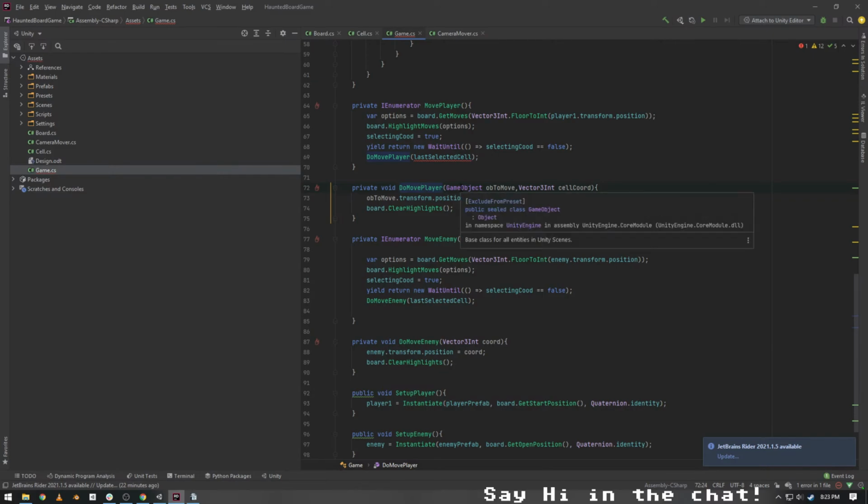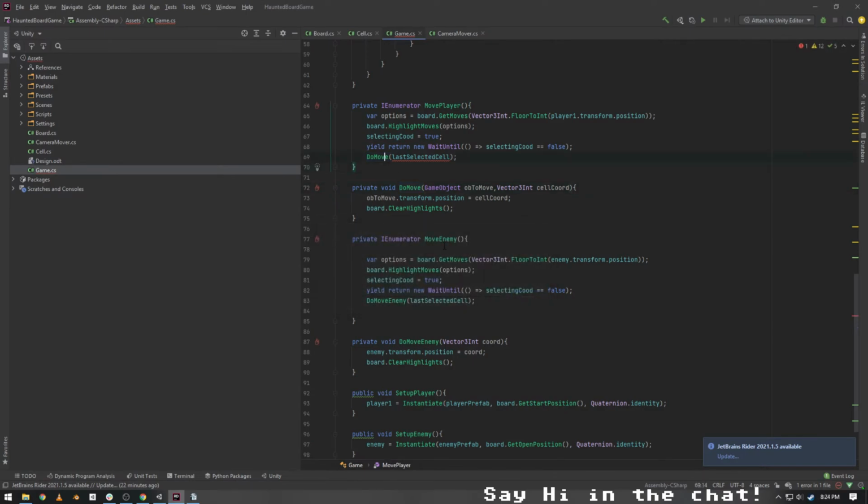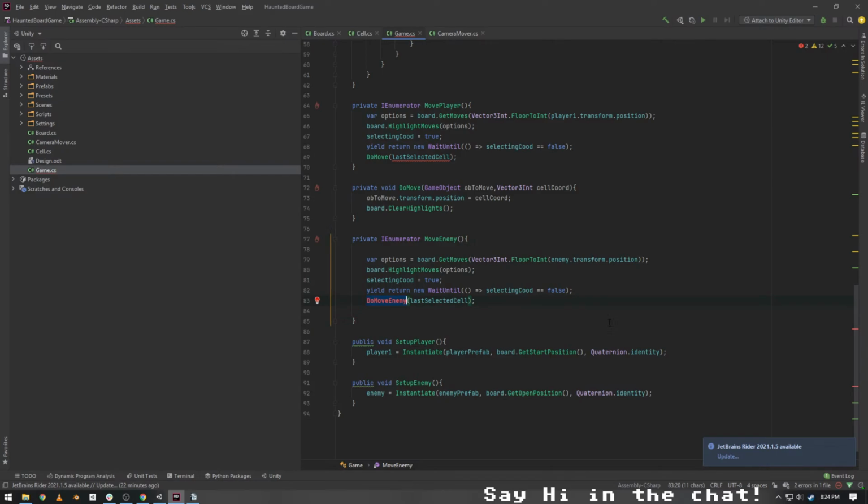What should we rename this to? Do move pawn? Are they pawns? Do move. Do move sounds good, right? All right, let's refactor it. Let's do it the smart way this time. F6, do move, done, boop, great. So now that we have one, I'm gonna get rid of the do move enemy, and this will get angry and say do move, right?